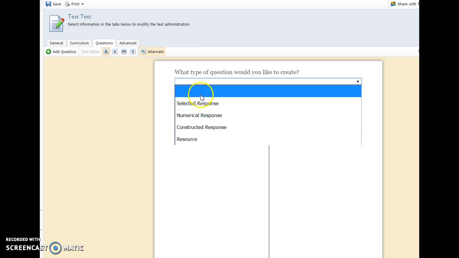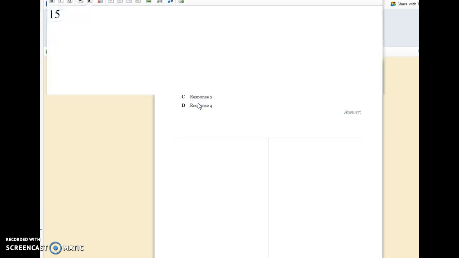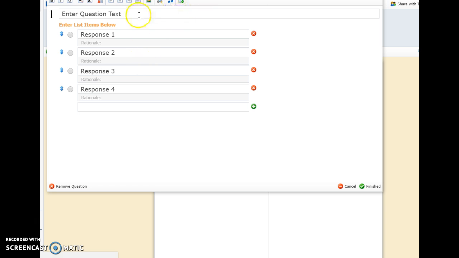Okay? So do the selected response, and it pops up like this. So you put in, you know, your question, and then you have your different responses, and this over here tells you which one is the correct response or not. If it is one that is supposed to have more than one answer, hold on.